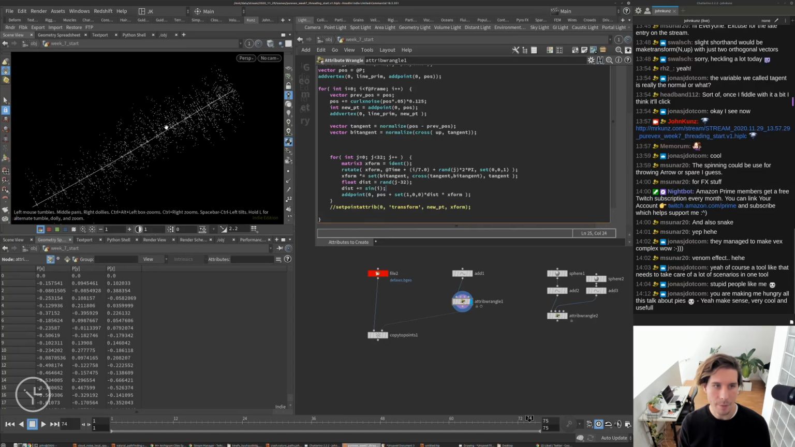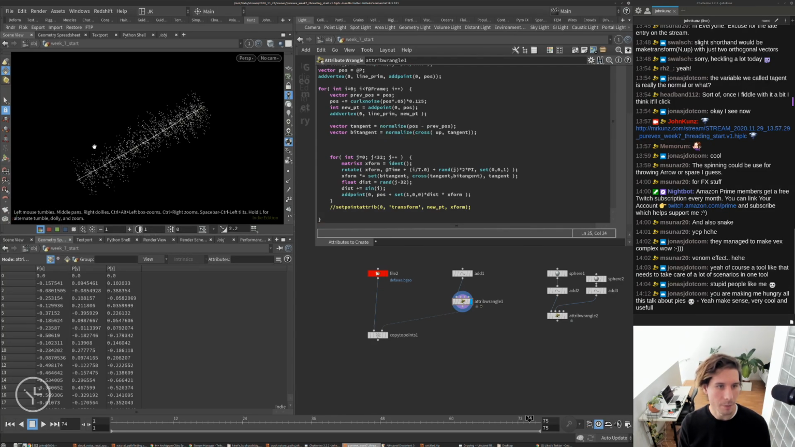I think it's too high of a frequency, like it's fluctuating too quickly. It might also just be because it's an integer. If I multiply this by like 0.1, then you could hopefully see what's happening. Could do it even lower. So as these go along the curve, they're kind of expanding and contracting.